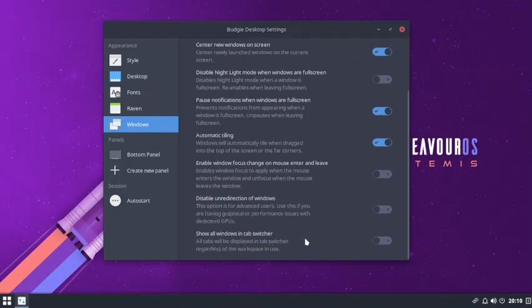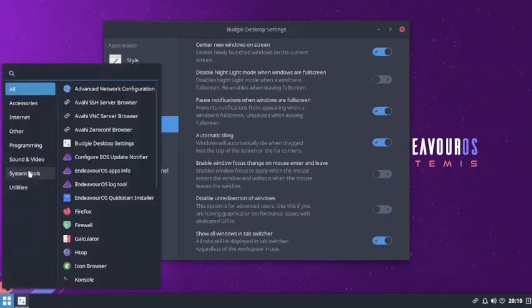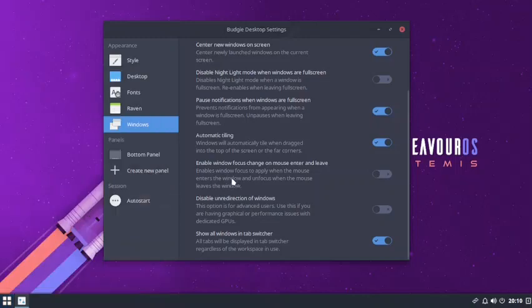Okay, show all windows in a tabs feature. So this is important. Suppose I have, let us open some few windows. Let us open a Firefox.